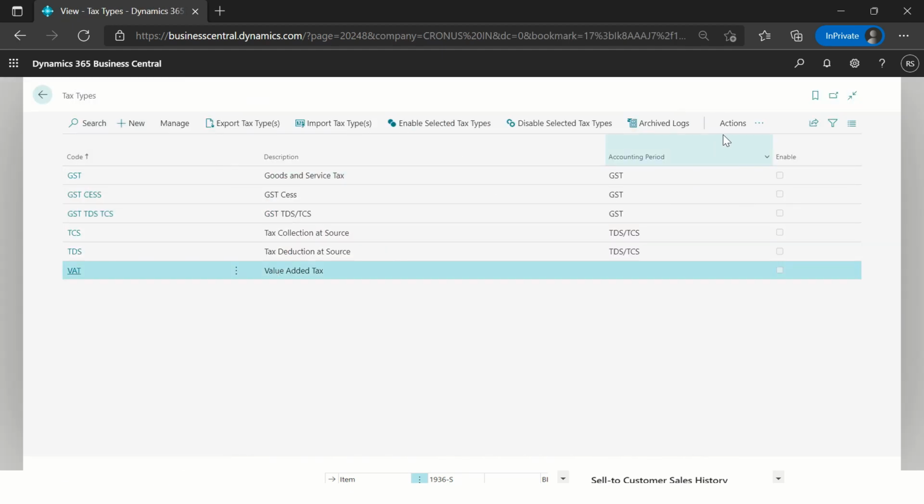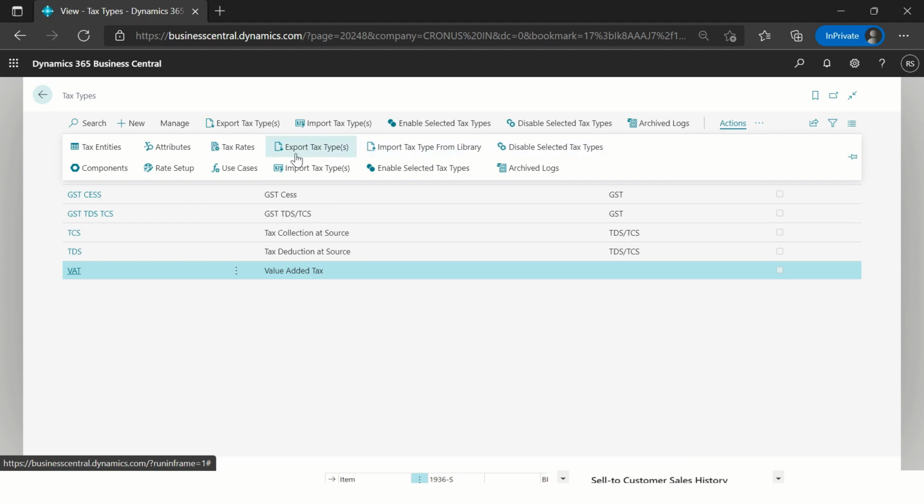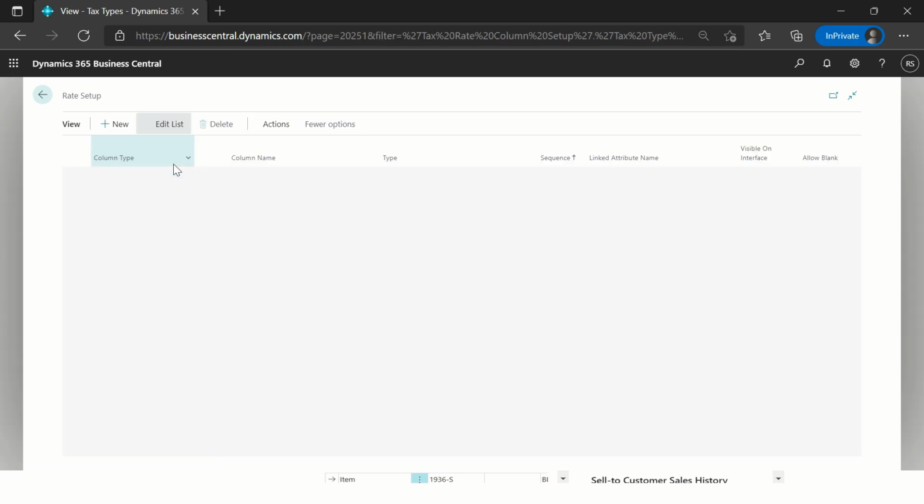All right, so that's one thing. Now, the next part is that once you have your components and your attribute, you want to populate or configure tax rates. Typically you have a VAT posting setup table for this, but in this case, you don't really need a table for setting up your rates. That's also configurable.